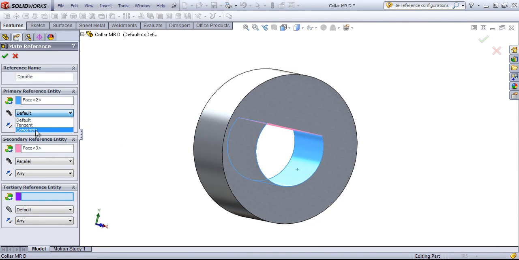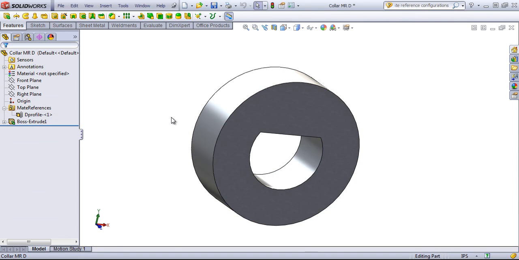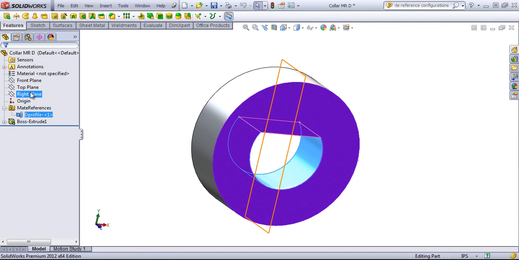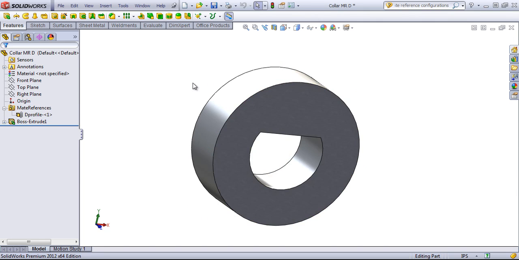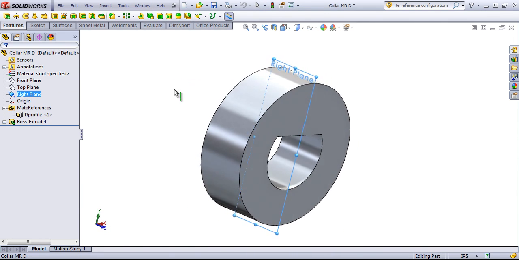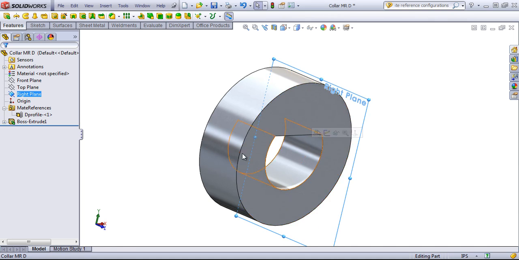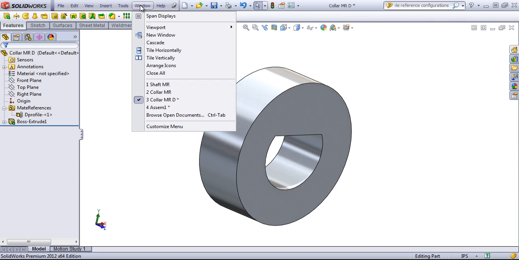I'll go ahead and set the default as concentric as well, since there's no other mate type that we'd want selected. And I'll go ahead and select the front face. Now, when working with mate references, these tend to work the best when the planes and faces are lined up in both of the parts. So you can see how the right plane is oriented in this part. We'll generally want the same in our shaft, if possible.